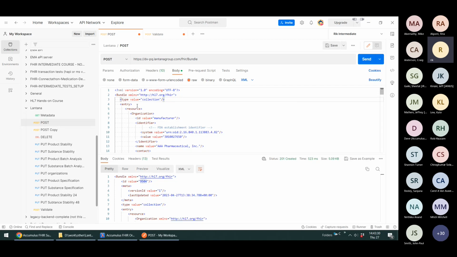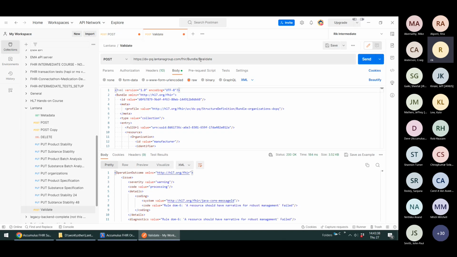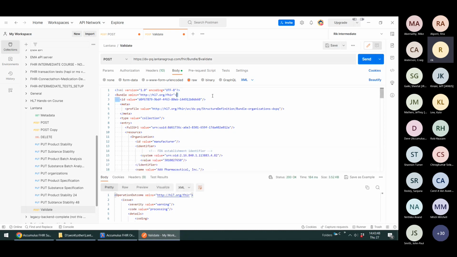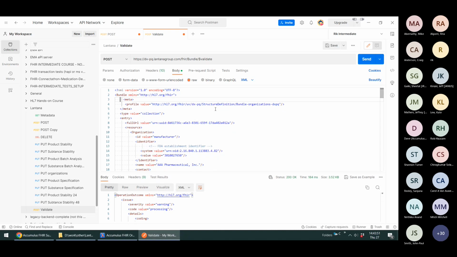So maybe I sent this to the server, or I'm going to send it to the server, but I'm not sure if it's valid. So I'll switch to my other tab, and you can see I put this $validate on the end. It's the same address, but with $validate on the end. And this is the same data I had on the other tab. I'm going to take that out, and I'm going to put some junk in here.